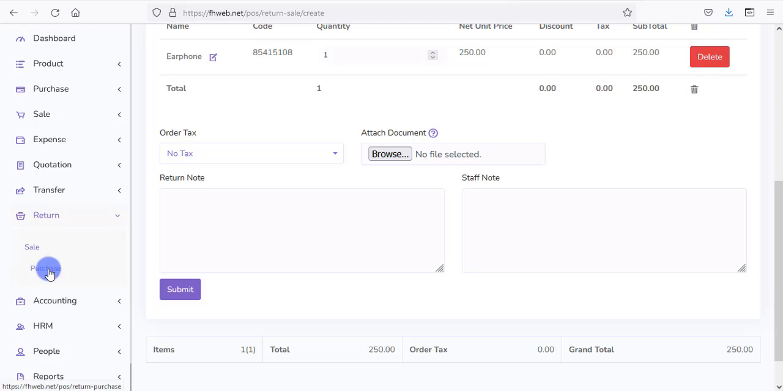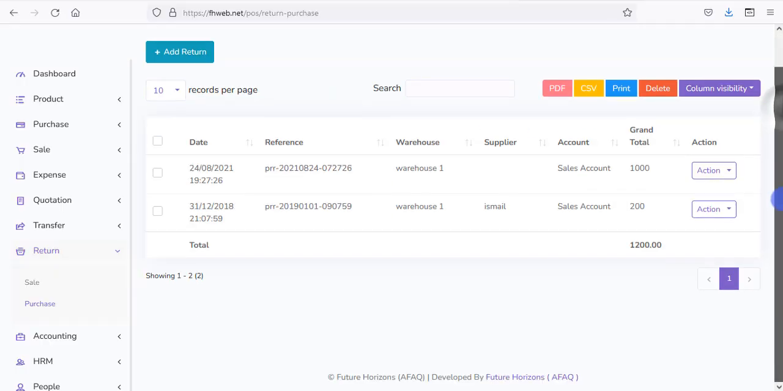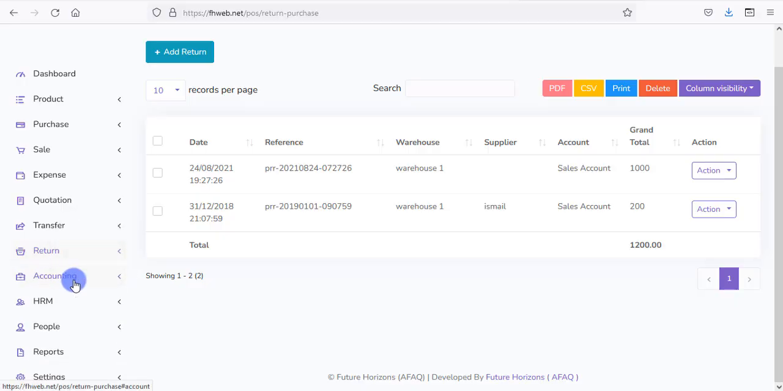If you want to return a purchase that you purchased for your stock, you'll go to purchase here. This is if you, as an owner, want to return stock from the warehouse back to the supplier. You return it from here, so it is deducted from the system. Then we've got accounting. If you've got an accountant, you can understand what's going on here. Then the HR. If you've got human resource management, then we'll go to people.